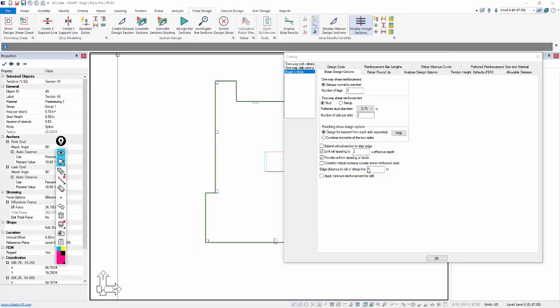Consider critical sections outside of the shear reinforced zone. This just means the program is going to come back and check if you have a column here, and normally our critical sections are rectilinear. Wherever our last critical section that does not require reinforcement is checked, the program would come back and check that same critical section for this octagonal shape.